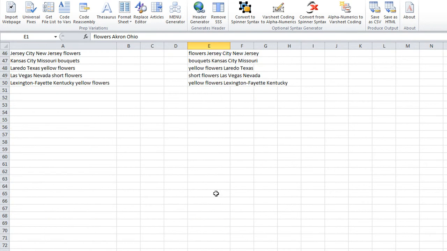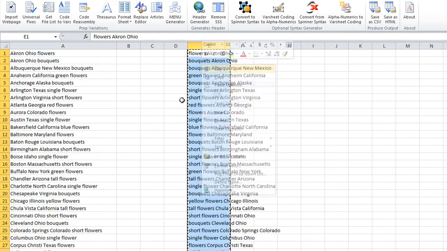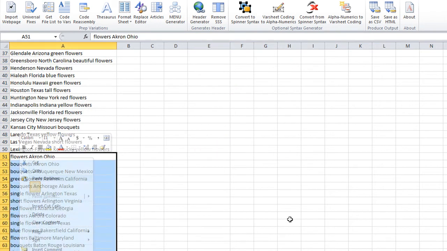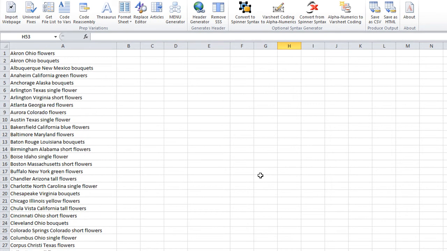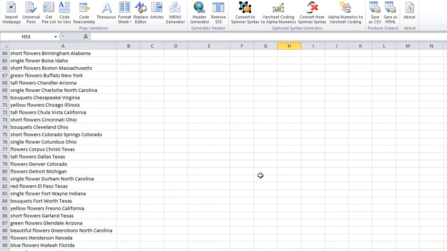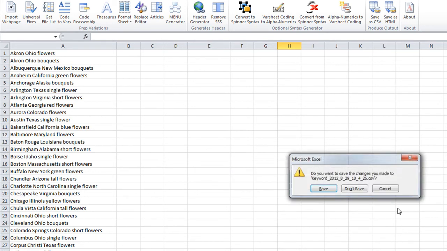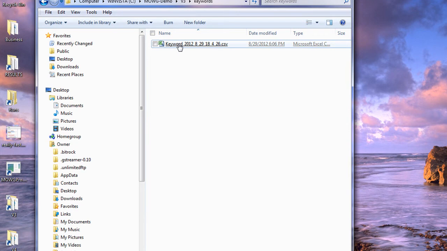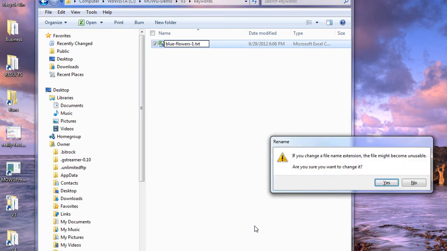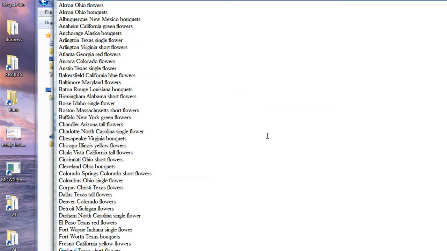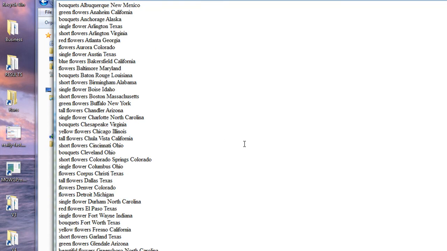What can I do with this now? I can cut it and paste it here. Boom. So what have I got? I've got all the combinations both ways, where the keyword's in the beginning and the keyword's at the end. So this I can just save, and whatever rank checker tool, we don't have one now, you want to use, you can do that. And if you want to just simply rename it to who knows what, blue flowers dash one dot say txt, right? If you need to do that, well, there you have it. There they are. All right. And they're all there. Everything is there.